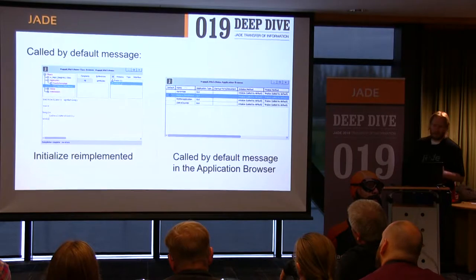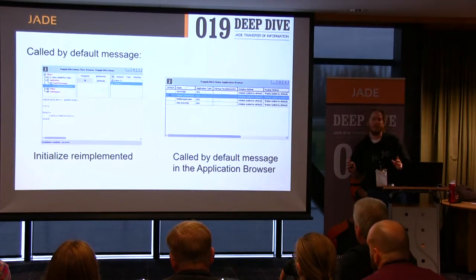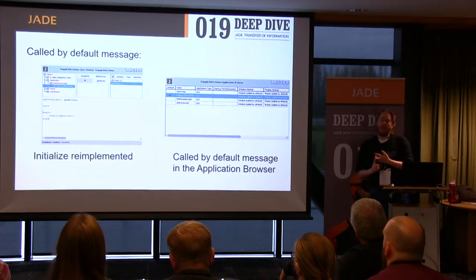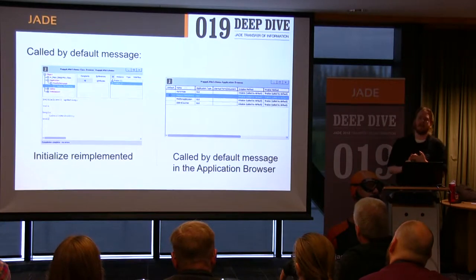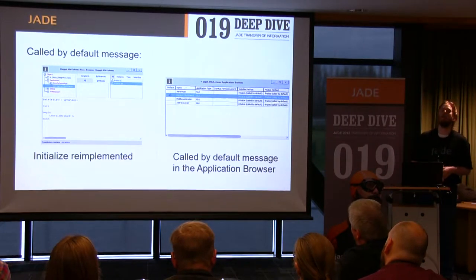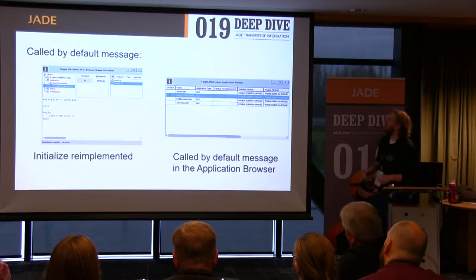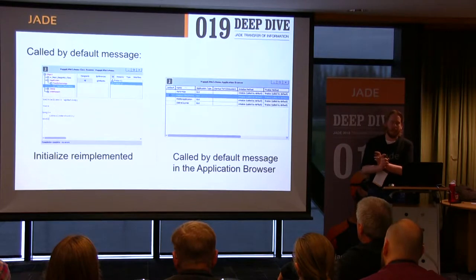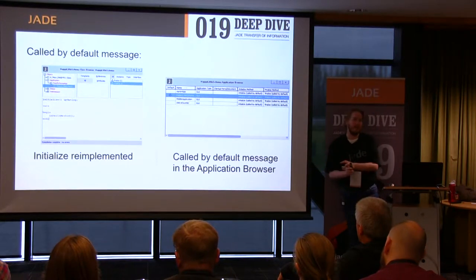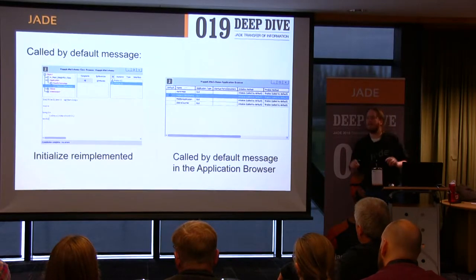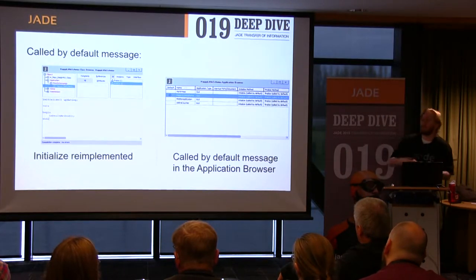Next one along, now this is for one specific case. The case we're looking at is you have an application that you haven't specified any particular initialization or finalize method. The method called initialize, or the method called finalize, is going to be called by default. That's always been the case.